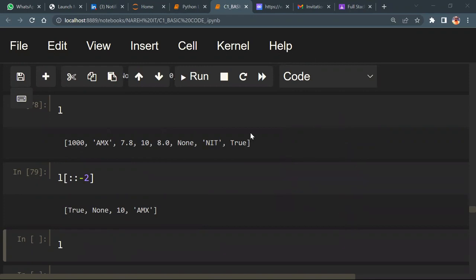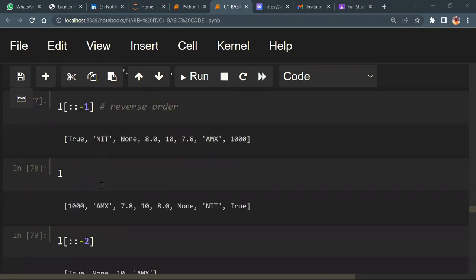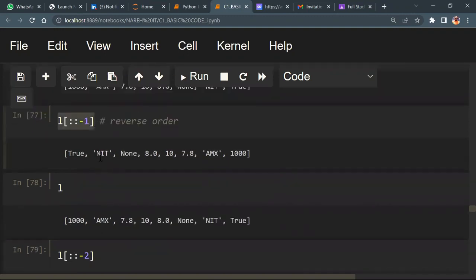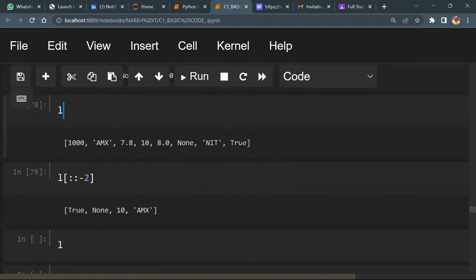Let me follow this. Now here I can say this. Empty slice means first to end, isn't it? Minus means reverting, means I will get true, NIT, none. Guys, do you understand or not? I mean to say that. Just one moment here. Let's close it. Okay, so this will get reversed.